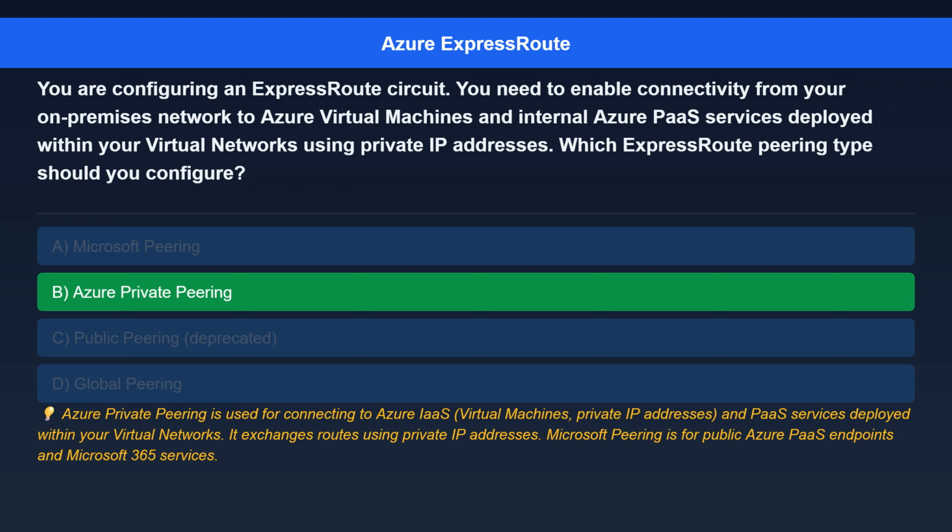The correct answer is Azure Private Peering. Here's the explanation. Azure Private Peering is used for connecting to Azure IaaS, virtual machines, private IP addresses, and PaaS services deployed within your virtual networks. It exchanges routes using private IP addresses. Microsoft Peering is for public Azure PaaS endpoints and Microsoft 365 services.